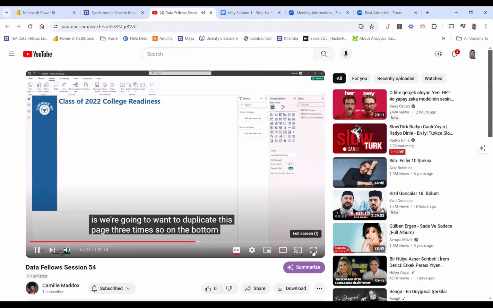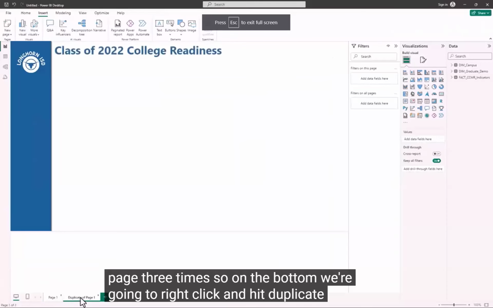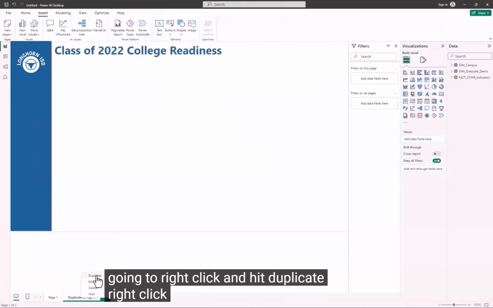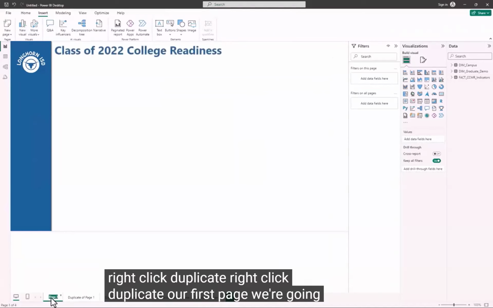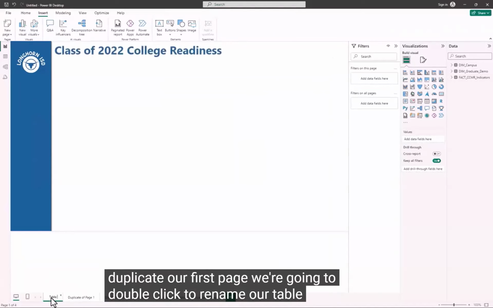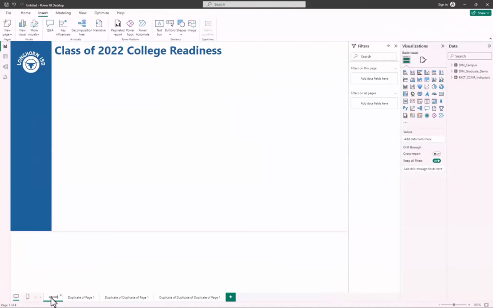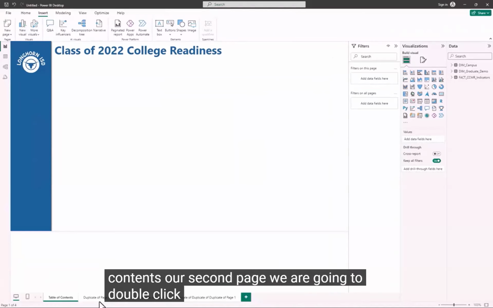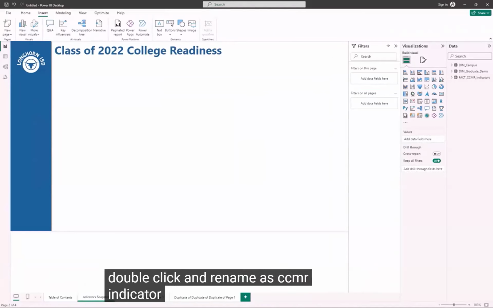On the bottom, we're going to right click and hit duplicate, right click, duplicate, right click, duplicate. Our first page, we're going to double click to rename our table of contents. Our second page, we are going to double click and rename as CCMR Indicator Snapshot.